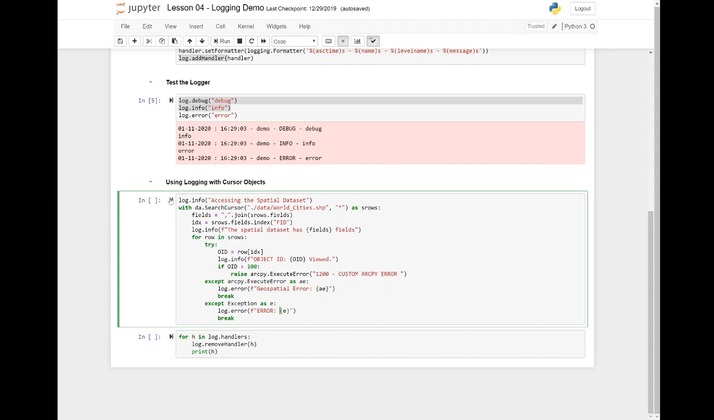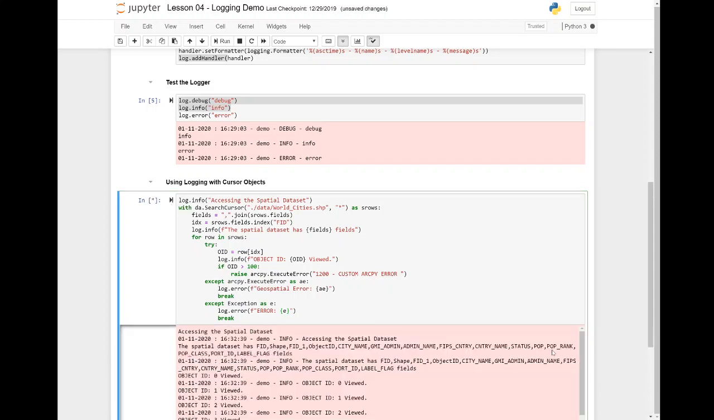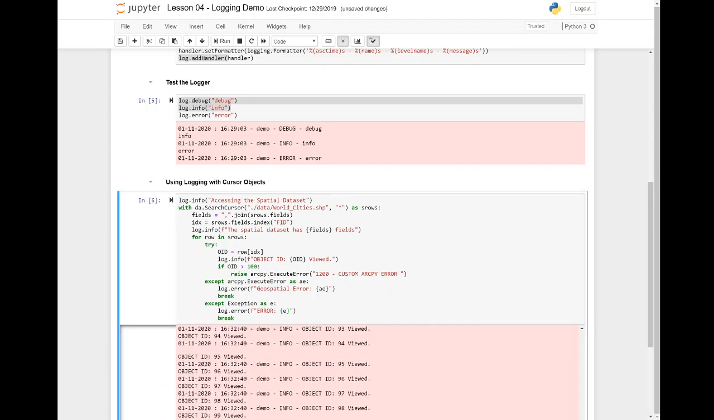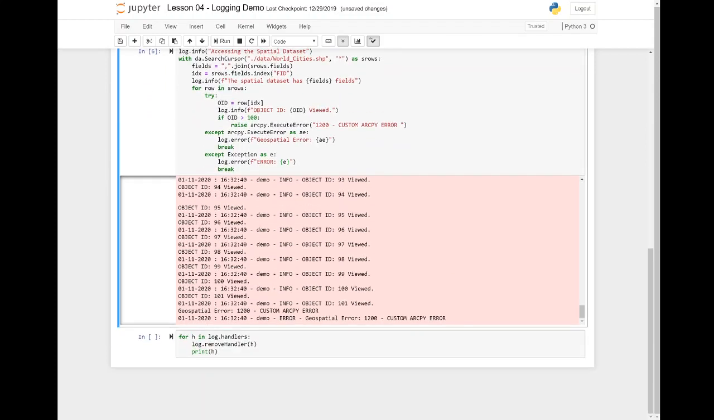So let's take a look at what that looks like. We can see a whole bunch of messages came through. We hit our 101st record. Our geospatial error was raised and then added to our ArcPy stream log message. So that's an example of doing our custom error handling.